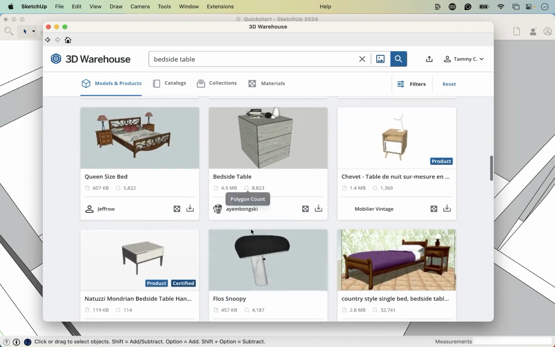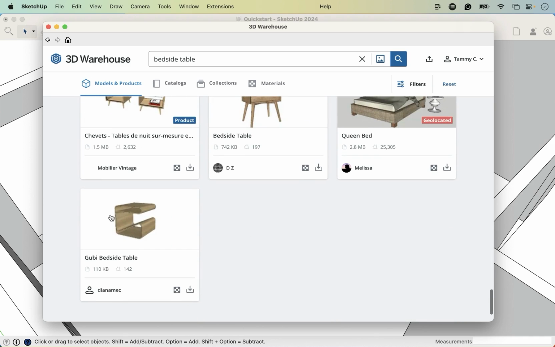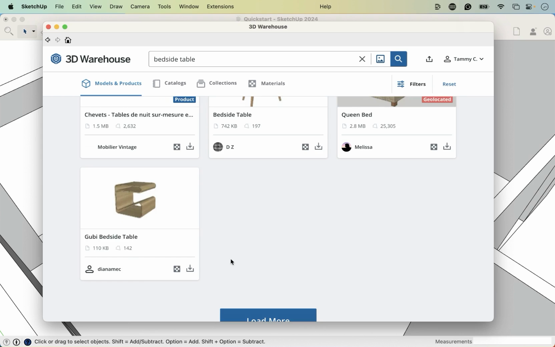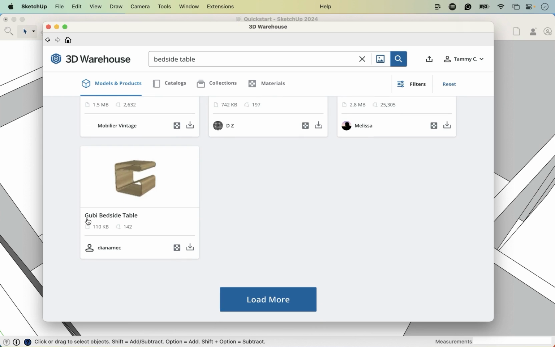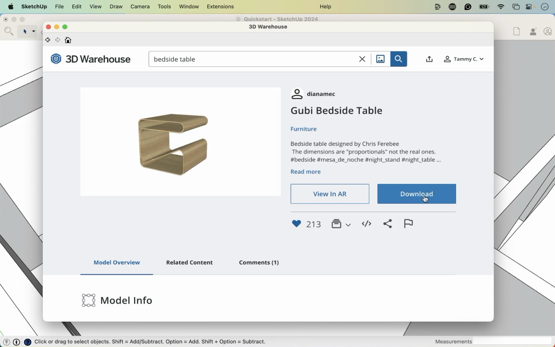I already have one chosen for us to use all the way, and it's Gubi, G-U-B-I, bedside table. And if yours isn't showing up, you may need to load more or simply type in G-U-B-I, bedside table. And then we're going to click download.